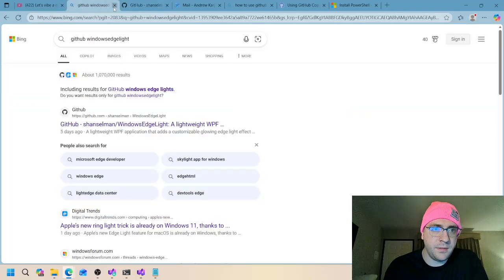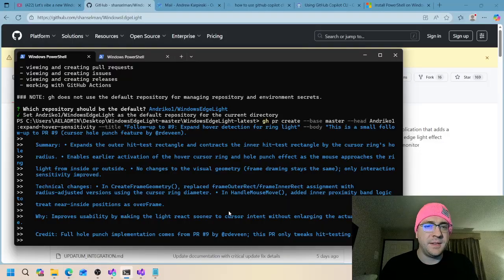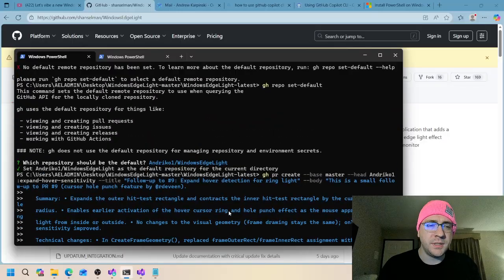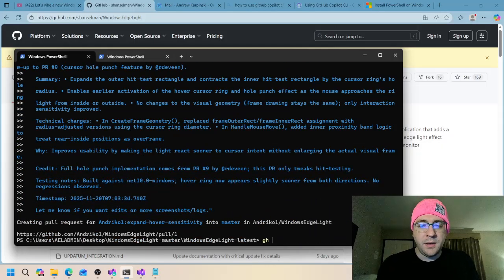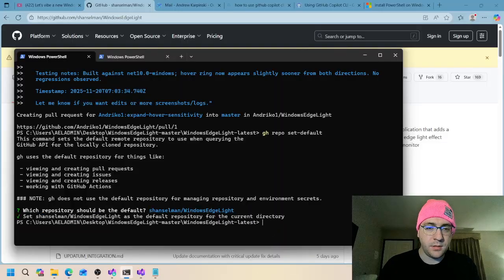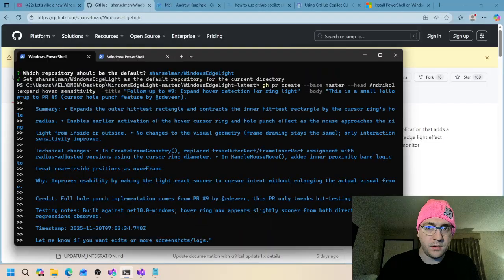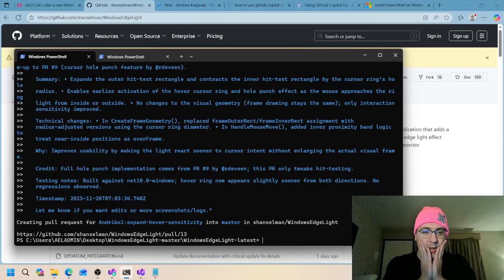Okay, let's just ignore that I did that and set the default to Scott's repo. I guess I could just manually do it, but let's do that. GitHub repo. Set default. I did it. I think I did it.